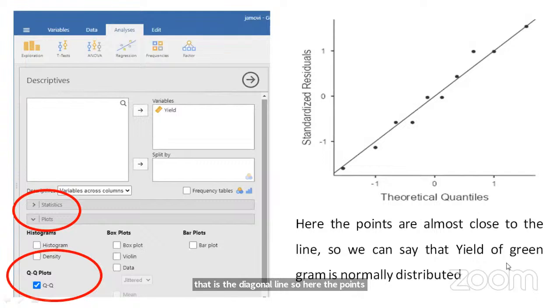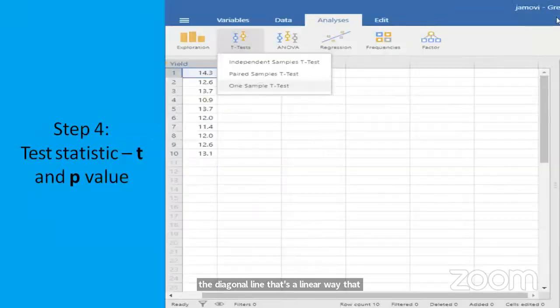So here the points are almost close to the line. So we can say this yield of green gram is normally distributed, by the graph itself. Most of the points are on the diagonal line. That's a linear way, so we say it is normally distributed.